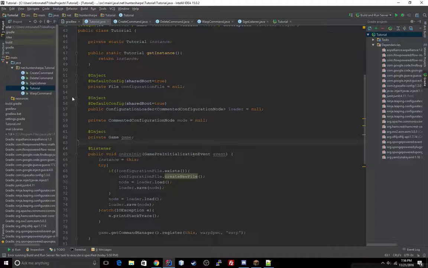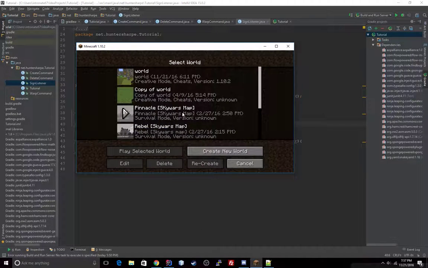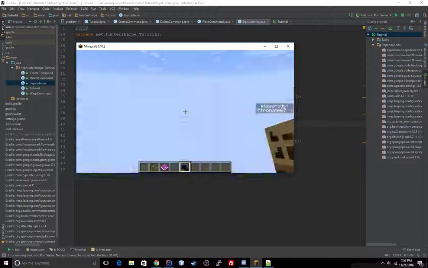So to get started, I created a new class called SignListener. You can name it whatever you want. Put these two listener methods, and define a config variable as the config we created in the first class. I'll go over each event individually. This first event is when a player presses done.